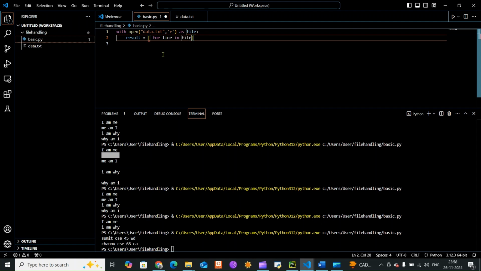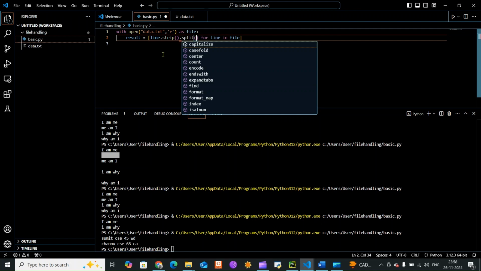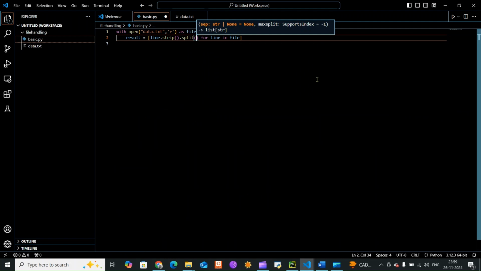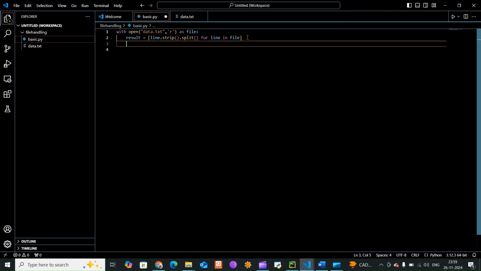Okay, file I will get, and here what I will do with the line, I will say line dot strip, remove the backslash n from that, and here I will say split. What I will do, I will divide this into a 2D list, right? Then I can access the Sumit, then I can access the CSE, then I can access the 45 like this. Okay, let me delete this from here first of all, and let me print just this, print result, and let me run it.